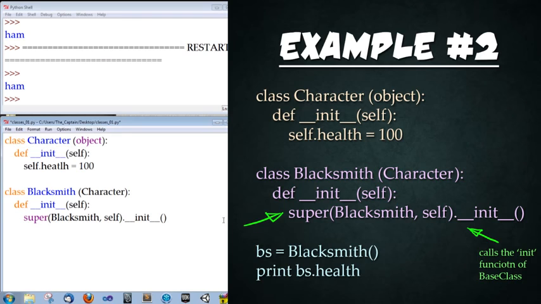So go ahead and unindent, back down, enter, enter. And then we're going to go ahead and create an instance of that class by typing bs equals Blacksmith, open close parentheses, enter, and then print bs.health. Save, run it.